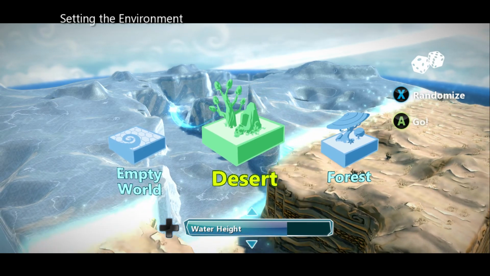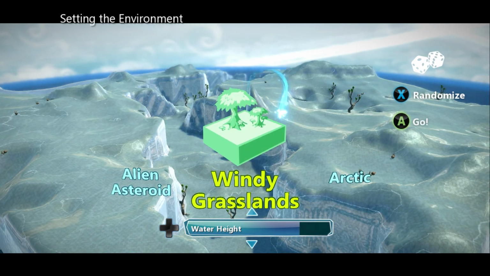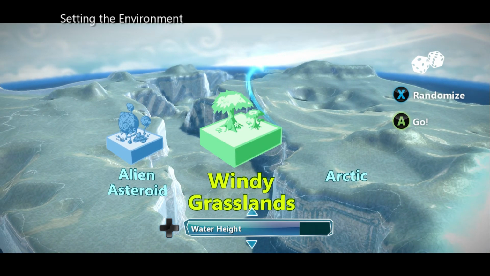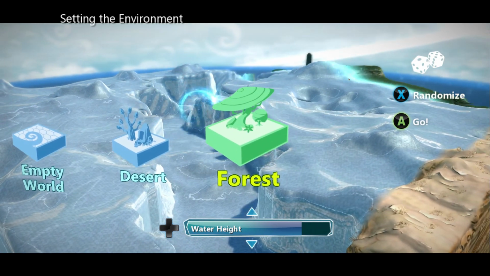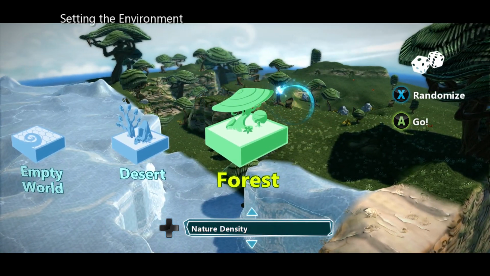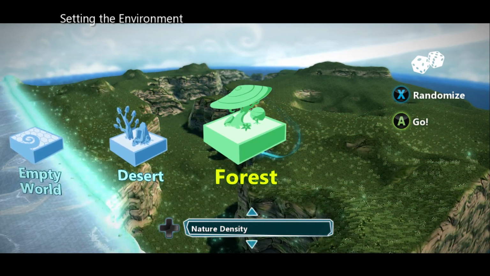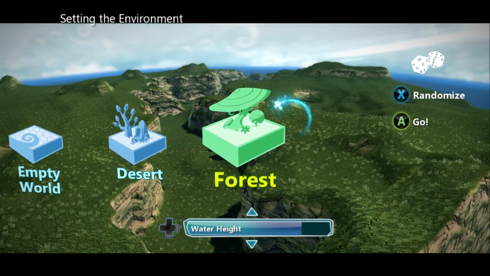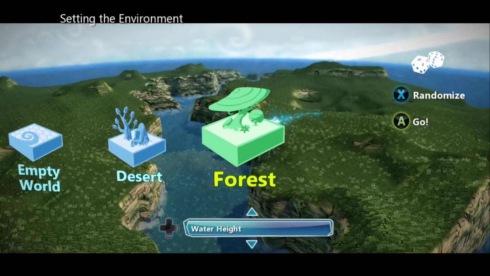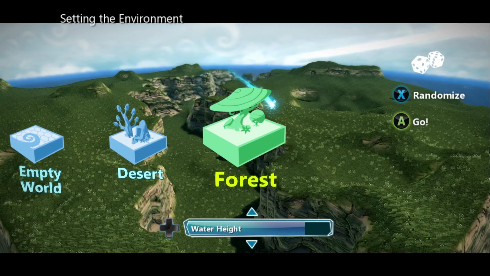You know what we could go with? We could go with forest. And then make it so the nature density is 0. There we go. That's what we want right there. We do not want that. We want it like that. Maybe a little bit more.